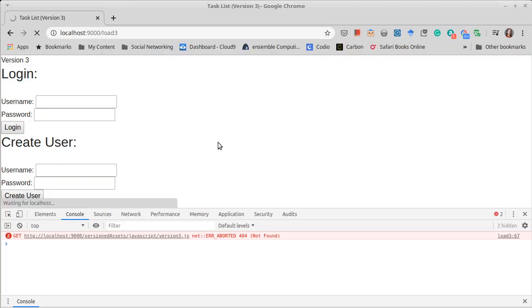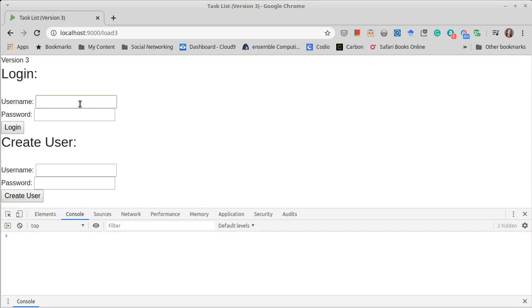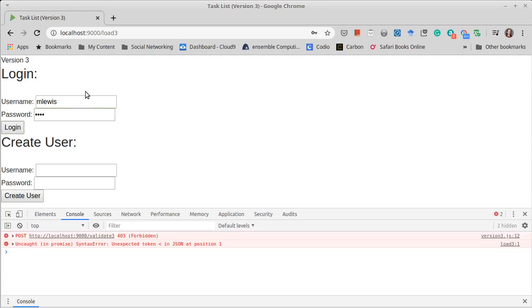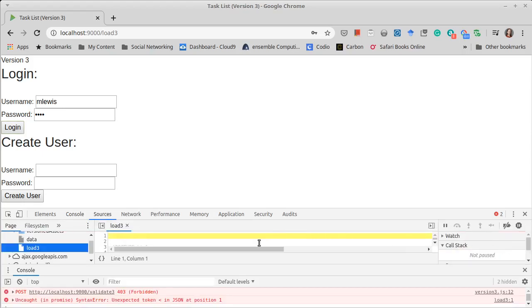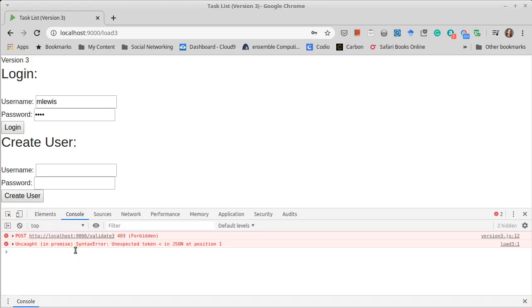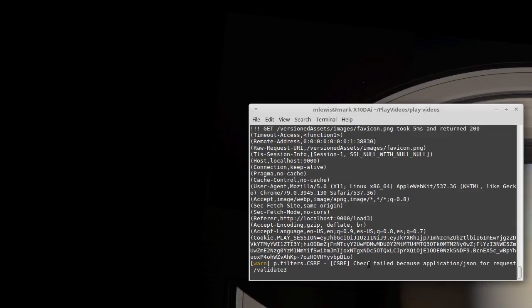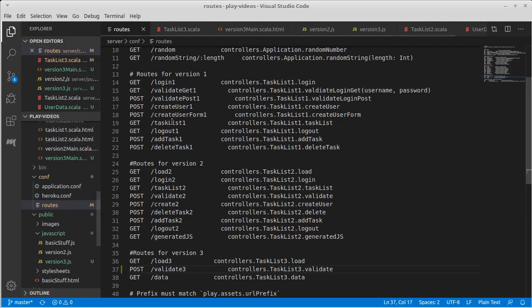So we refresh this, and I type in something. Uncaught promise, unexpected token less than in JSON at position 1. So we tried to load something in, and the JSON that we got back was unhappy. Let's actually first go to see the code that is running it: check failed because JSON for request to validate. So this was running into a CSRF token issue. We probably haven't completely dealt with the CSRF issues. We just copied some stuff over.